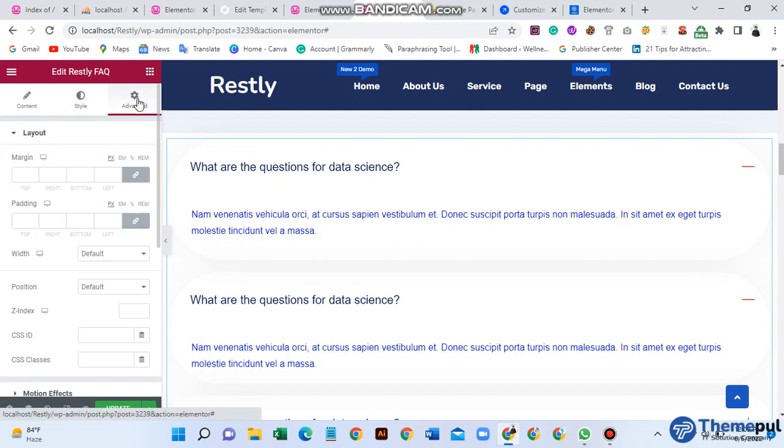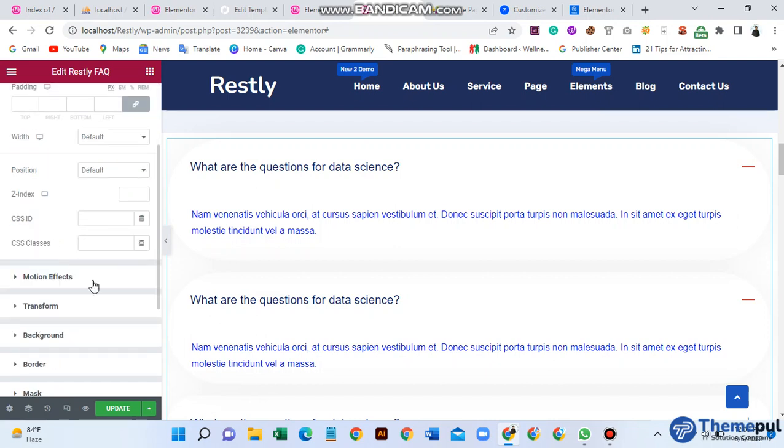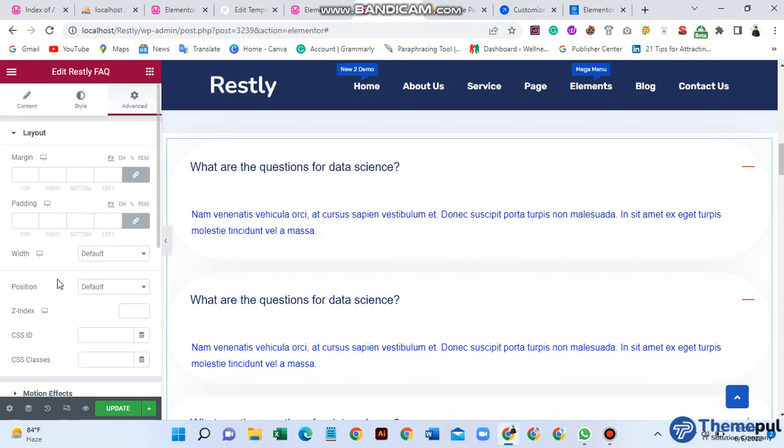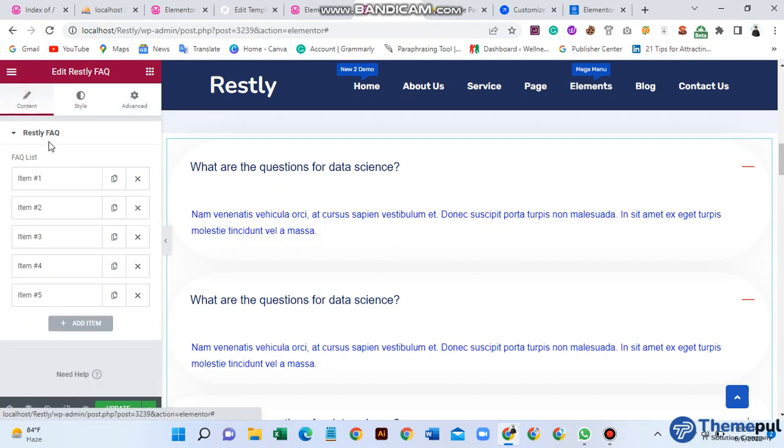Then go to advanced. Advanced is the same, all add-ons are the same here. You need to change your margin and padding, position, motion effects, transformation, background color. Then you change this. This is all about FAQ, basically FAQ add-ons. And finally update it. After updating, you get your design.